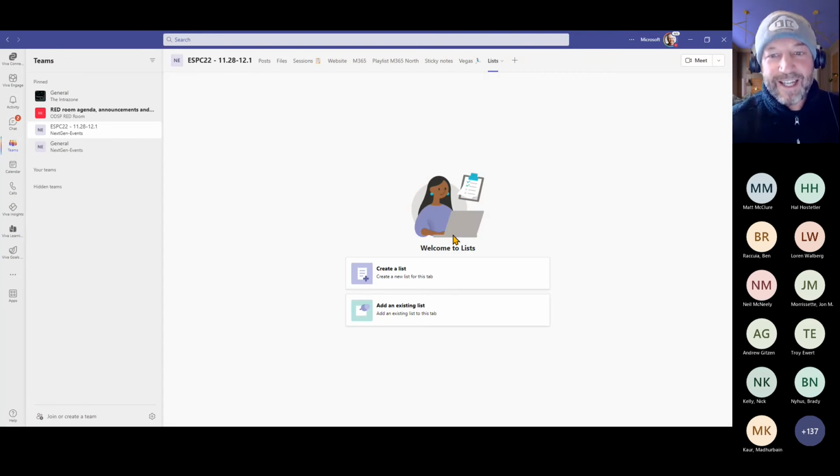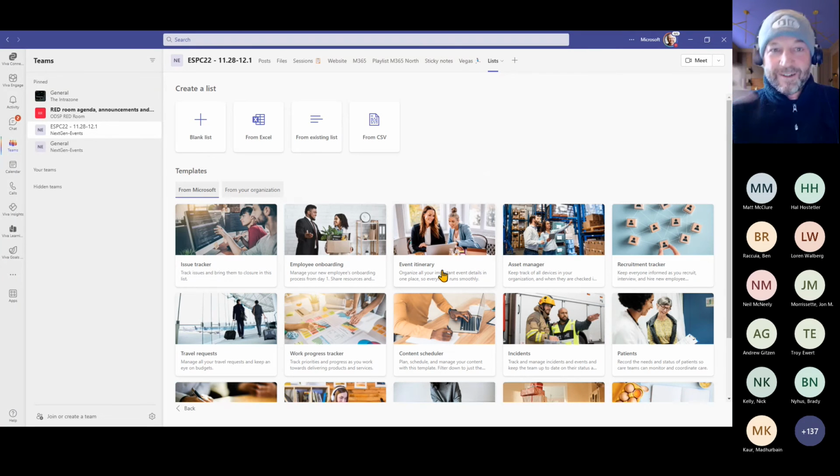So I'm telling it, yep, I want a list as a tab, but instead I'm going to choose the option at the top here that says create a list. And if you've been around for a while and you've seen this user interface, my hope is that it looks really familiar. If it's new to you, I hope it's also a really clean environment where you can see, look, I can build out a new list.